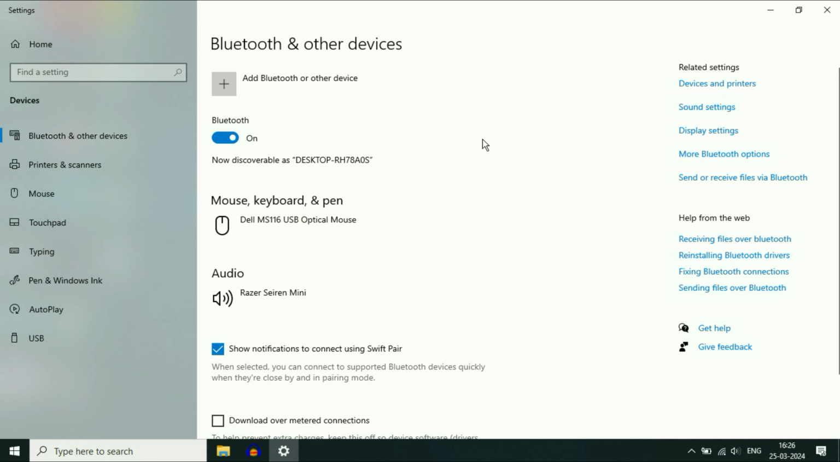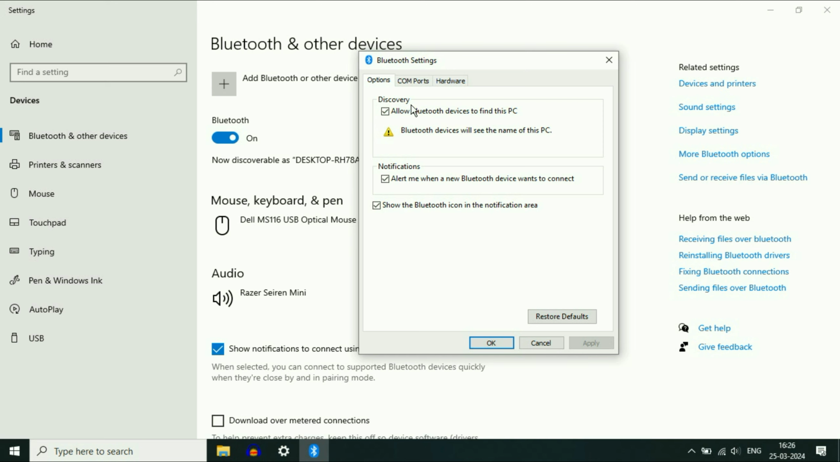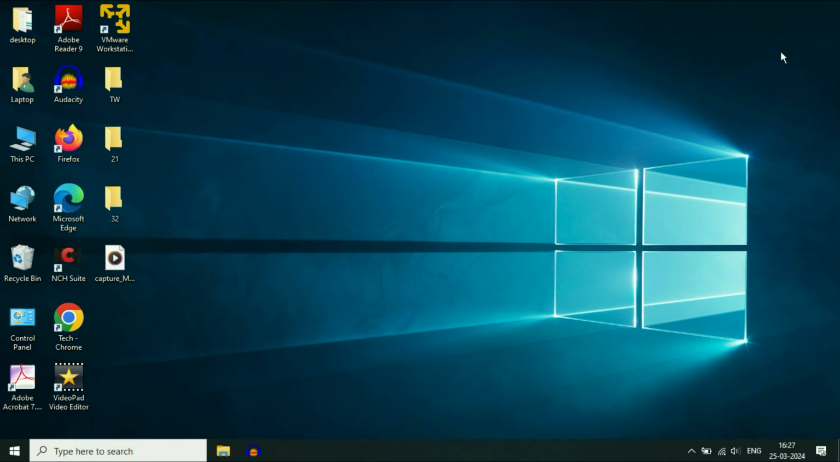One more important thing, on the right side you will see an option, more Bluetooth options. Click on it, and here you have two columns, discovery. Tick this option, allow Bluetooth devices to find this PC, and in the notification area you have two options. Tick both the options, alert me when a new Bluetooth device wants to connect, and the second option is show the Bluetooth icon in the notification area. So enable all the three options, click on OK.